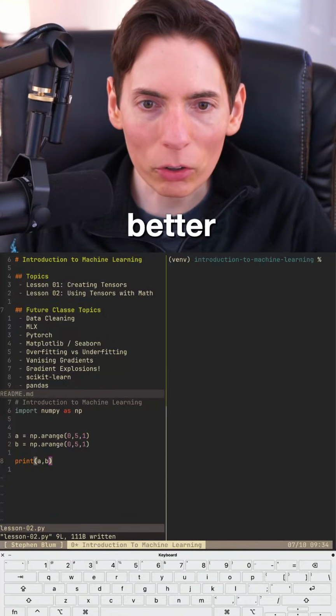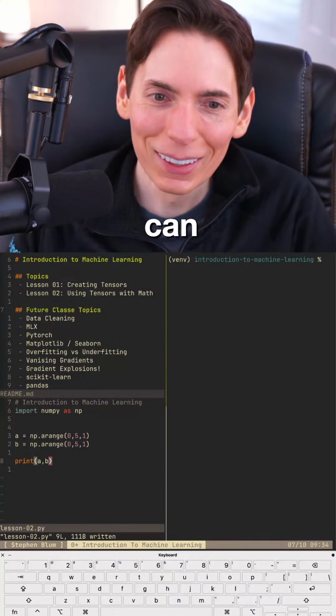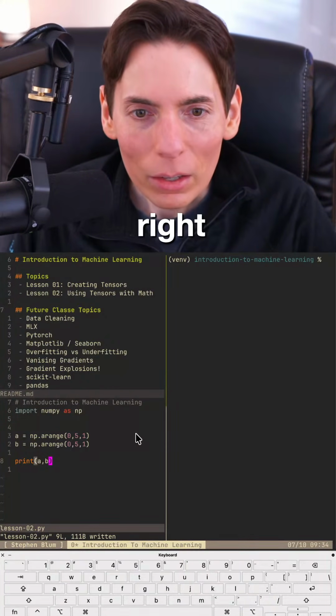Better in Rust. Bun is better in Rust. Yeah, all right. I'm with you.